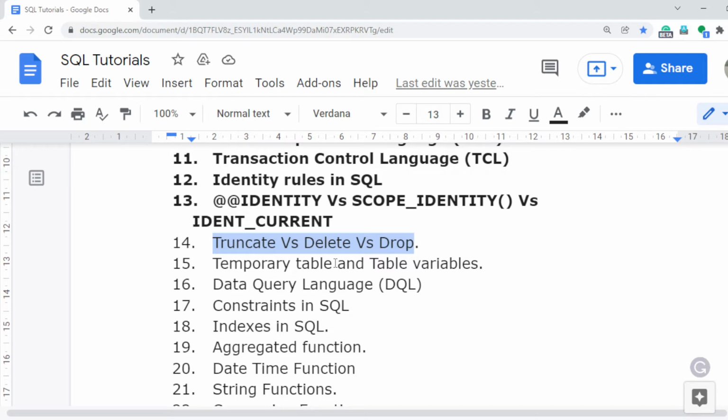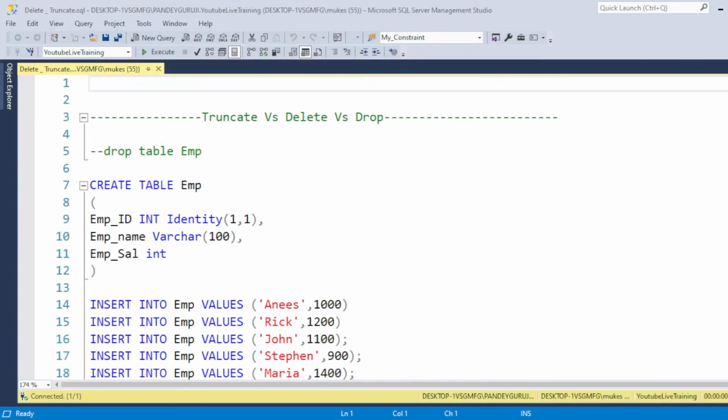But there are some key features available for truncate and delete that the interviewer wants to see whether you know. So I will discuss in detail at an advanced level. What is the major difference between delete and truncate? Let's jump to SQL Server Management Studio and see the difference.